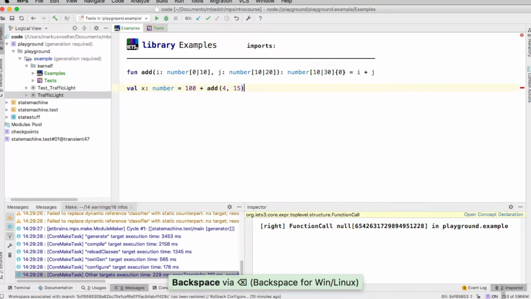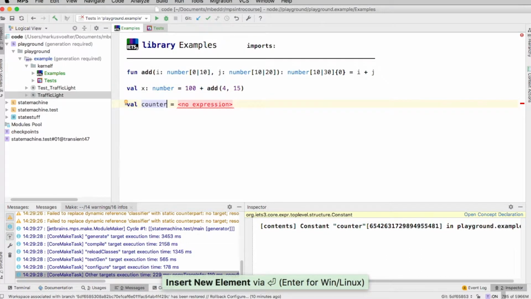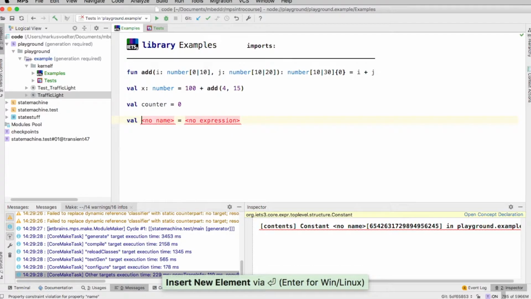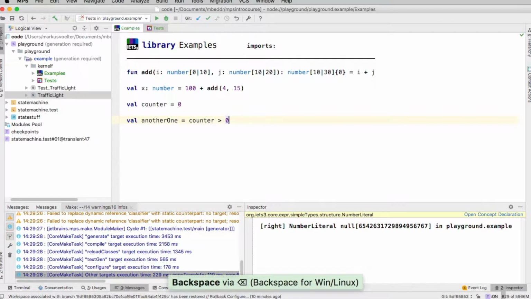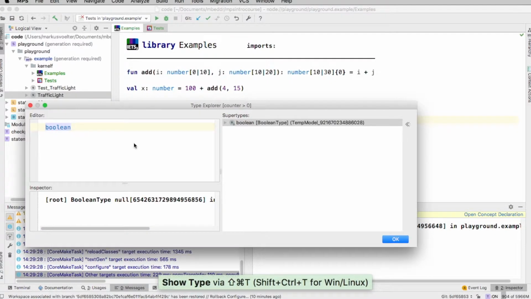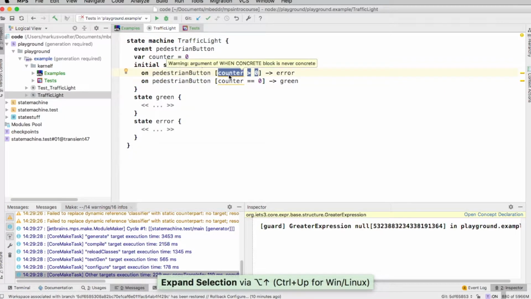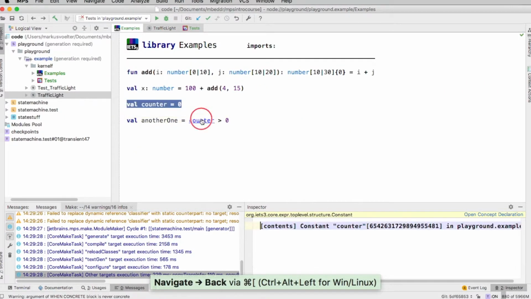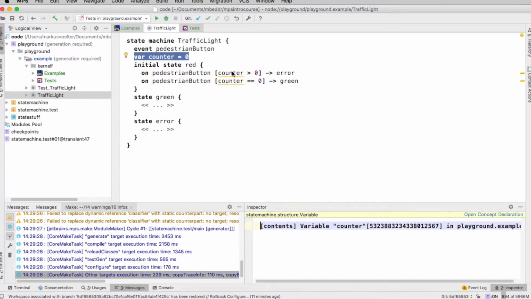So it's a full-blown expression language which you can use for expressing all kinds of things, right? For example, you could define values. Let's, for example, call it counter, and then another one, and say, is the counter greater than 0, right? And this, of course, then is a Boolean because it's a comparison. And of course, this is exactly the kind of thing we do here, except that counter here is not a reference to this global value, but in fact, it is a reference to this variable inside a state machine. We'll get back to that.